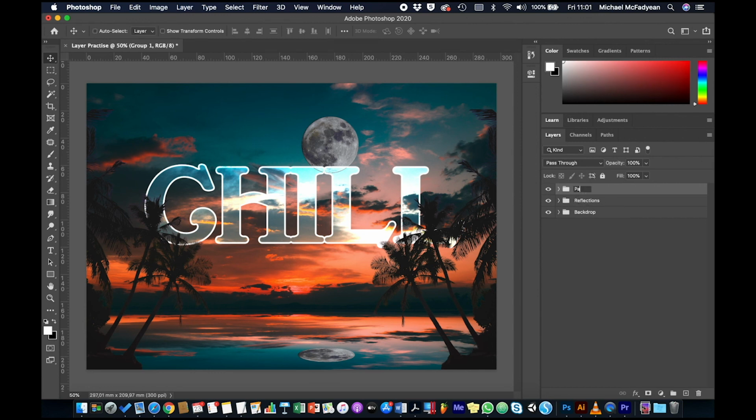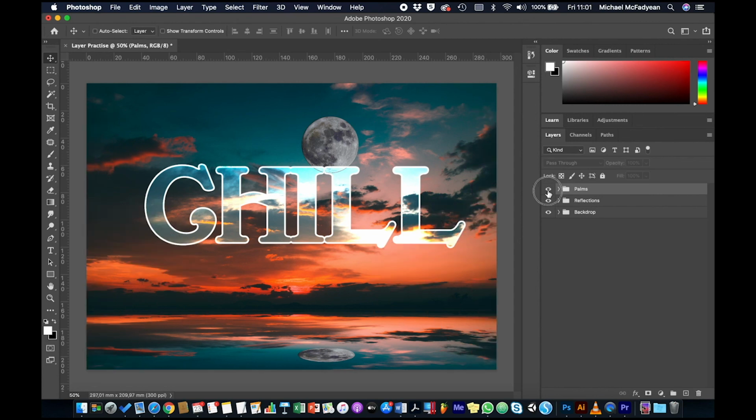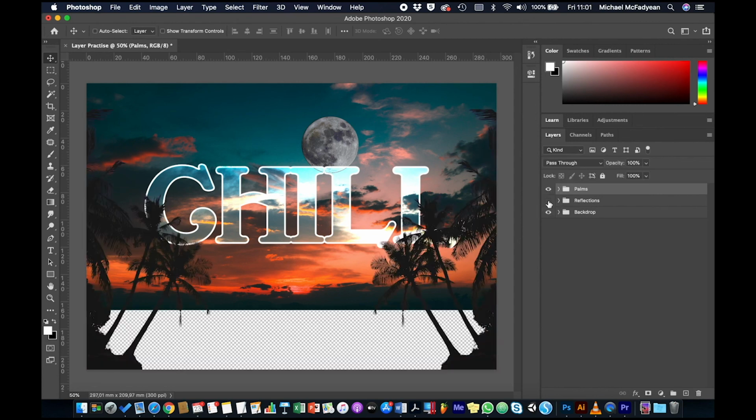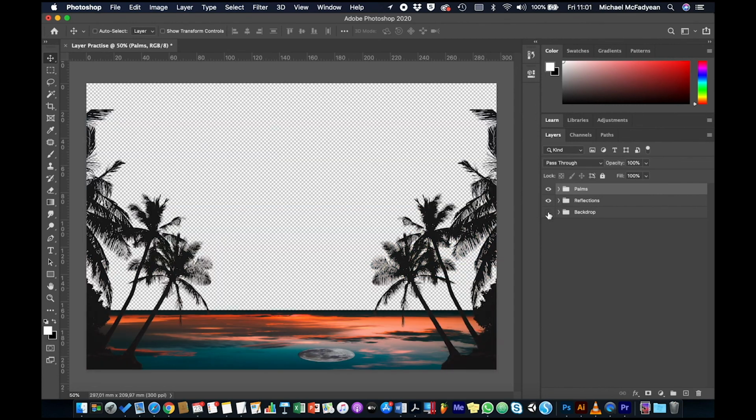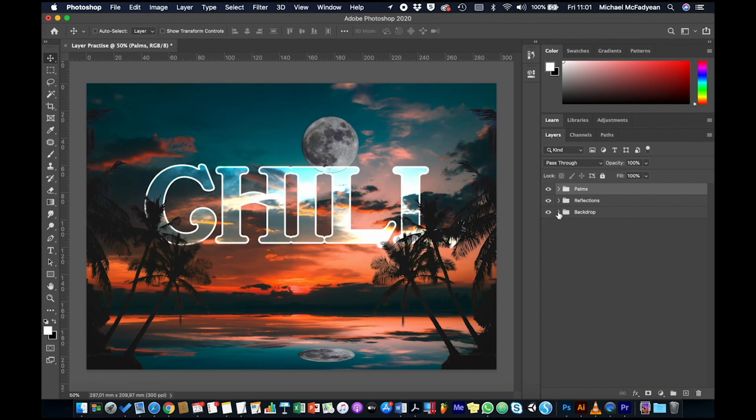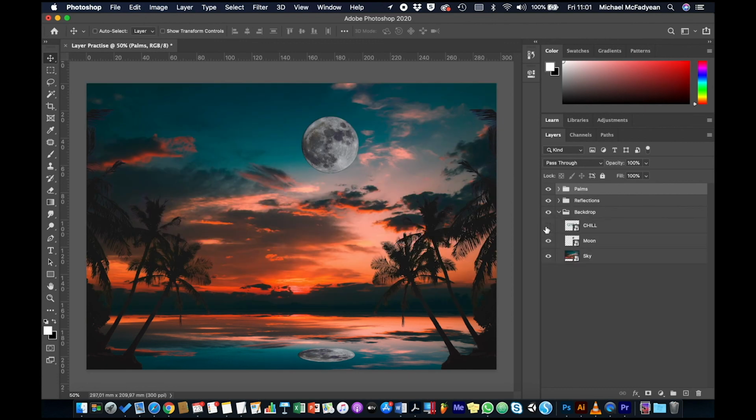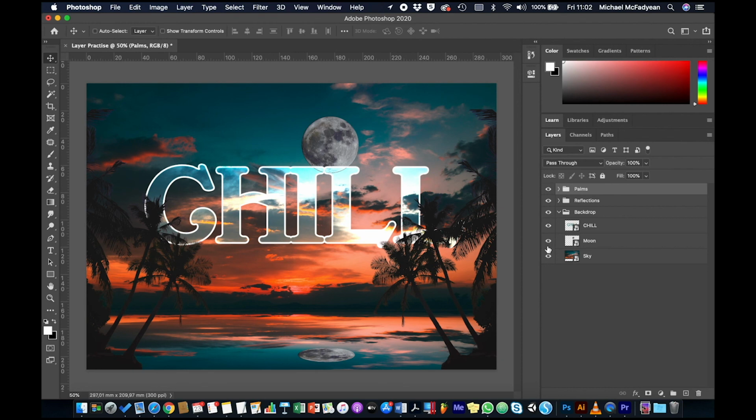Okay, so that's a nicely managed composition, so I can hide and show the palms all together as a group, the reflections, and the backdrop. I can also go into each one of these groups and I can see what it's made up of. So sky, moon, and so on.